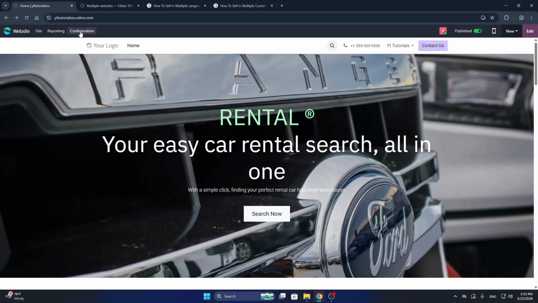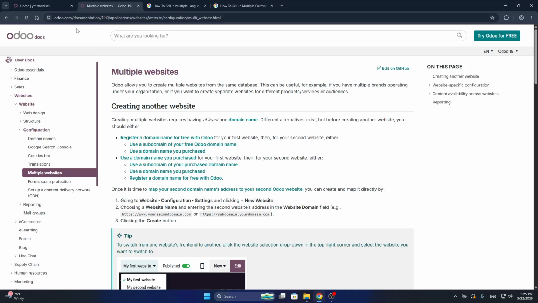So from here at the top of the page, we have configuration and site options that are going to enable us to manage our website. And here on the official Odoo.com documentation page, we have an article for running multiple websites. So Odoo allows you to create multiple websites from the same database. This can be useful if you have multiple brands operating under your organization.